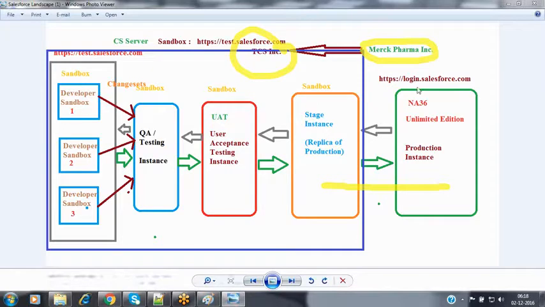So in that North America region, in whatever servers are available, they are going to allocate some amount of memory. Suppose for this Merck Pharma client, they have allocated some amount of space inside the North America region, that is the 6th server.